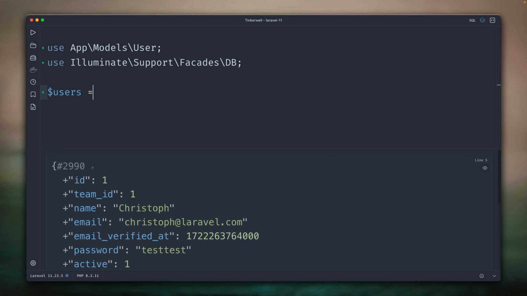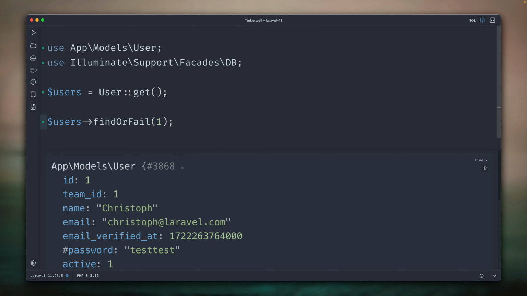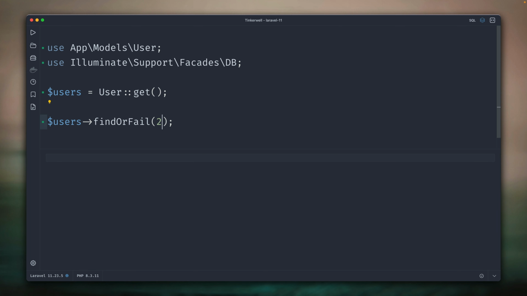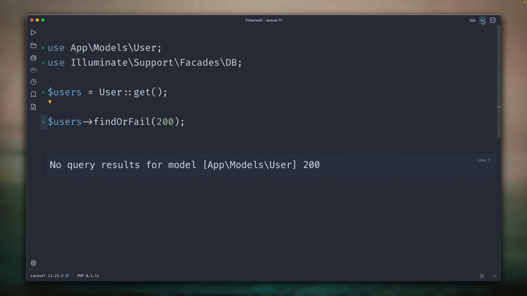Second, let's get all the users here. And now on the users, I have a new method which I can call. Remember, we're now inside a collection here, and we can find or fail a specific user with a specific ID. Here we get number 1. Let's look for number 2. Let's look for number 200. And this is not working anymore. If I toggle this off, you can see we now get a model not found exception, which is exactly the point here. So you can use this method, and if it's not found, it will give you back an exception.